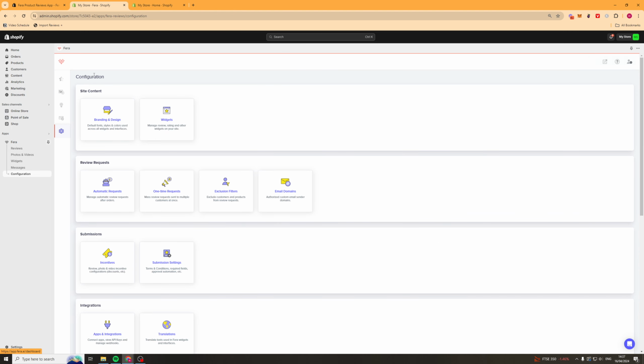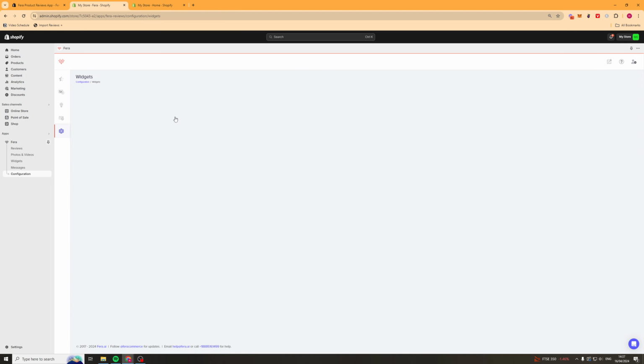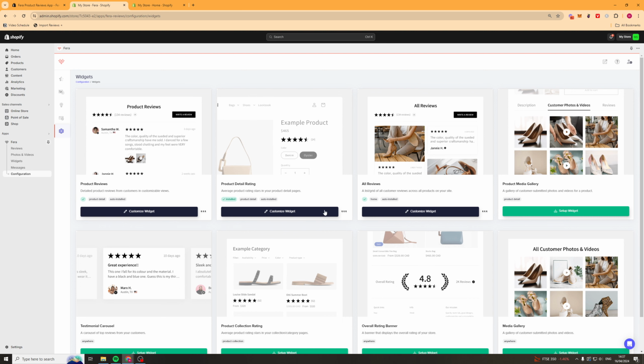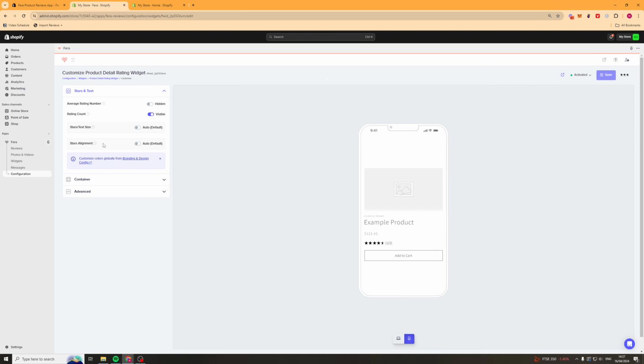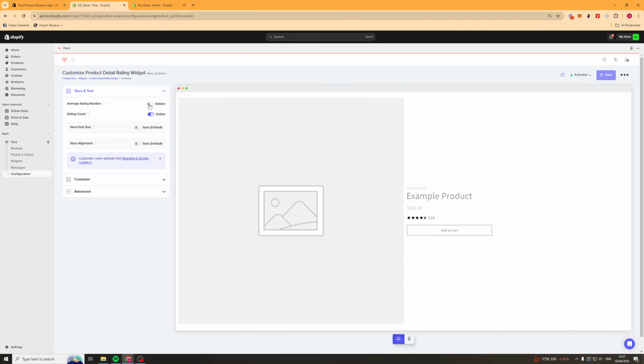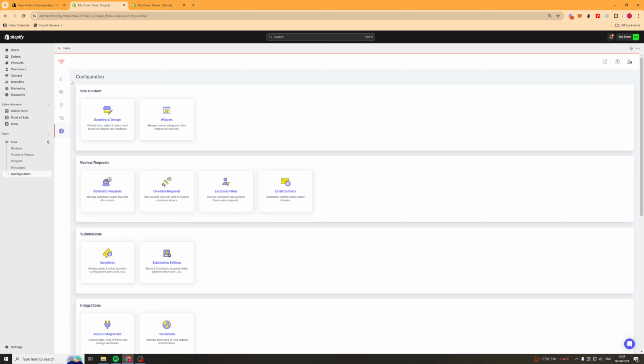So if we go back, we can go back to widgets. We can do this for every single different widget here. They'll have slightly different things you can change, but the whole premise will be very similar. So go ahead and change it to your liking.